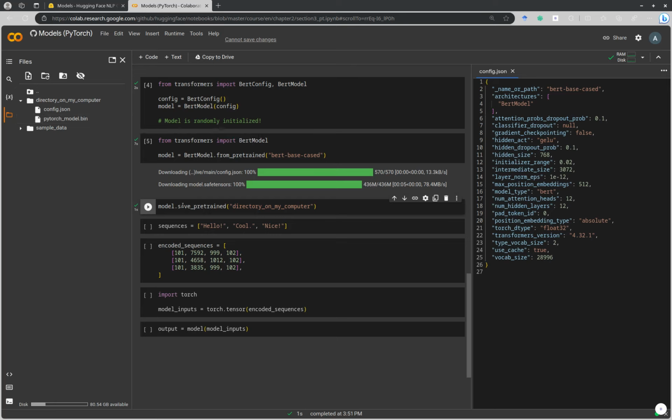So when we try to save our pre-trained model, two files are required. One is the configuration file, which focuses on the layout of our model and the values of the various parameters. The next file that is saved is the binary file containing the weights of all the nodes.